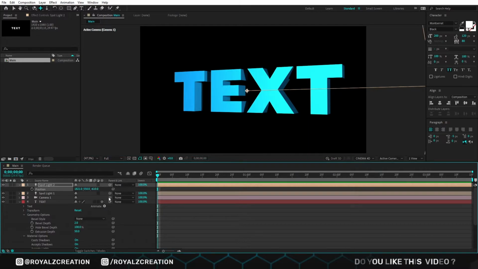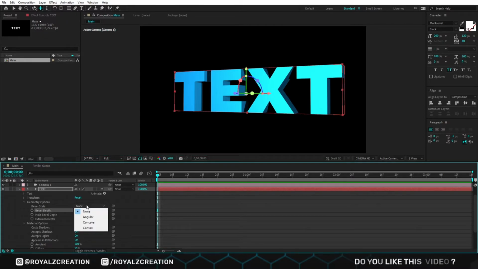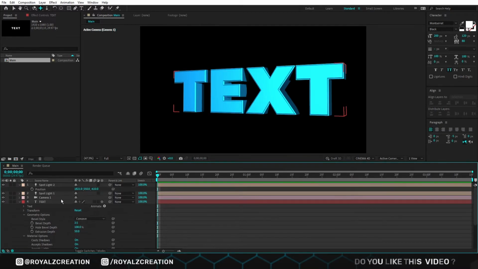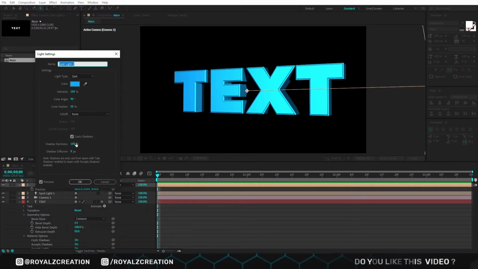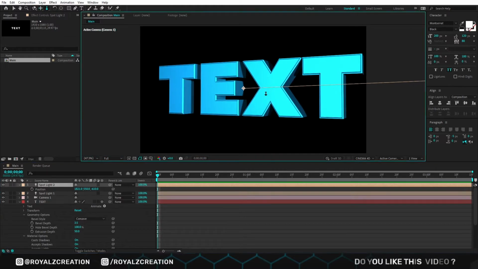We are going to add bevel. In Geometry option, change bevel amount to 3.5. Style to concave. There are two more styles you might like. Now double click on second light. Change its darkness to 80%. We will press C, and change the camera view.